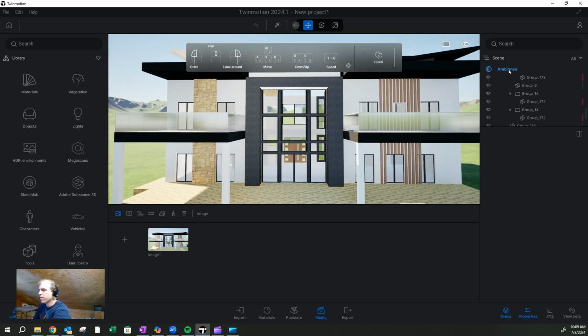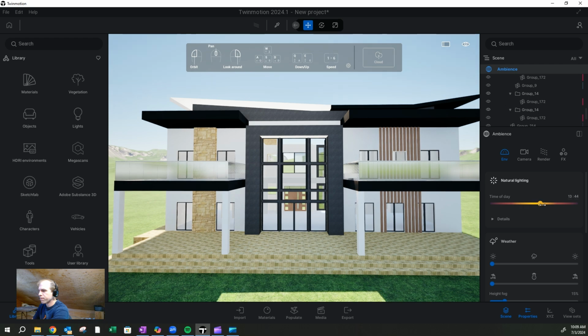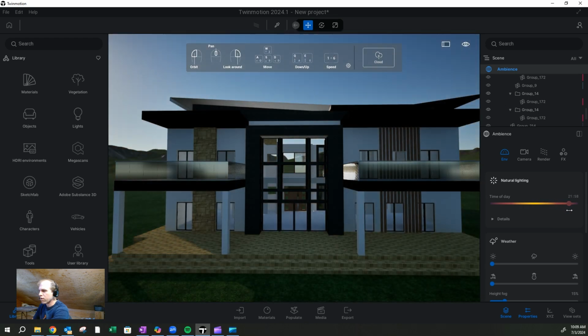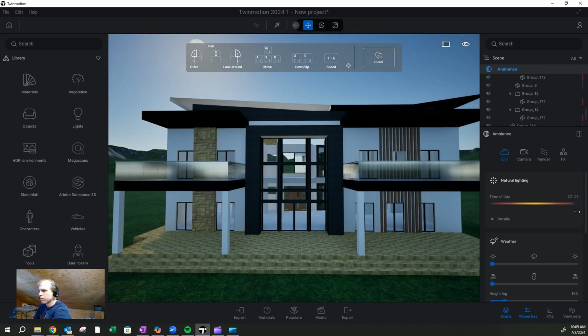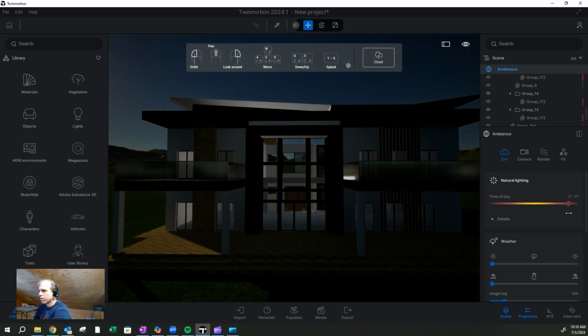There we go. And we'll go to ambience, and we can adjust the time of day here, make it so the sun goes down, so it looks like it's dark out. Oh, the moon's coming up. The moon's nice and bright. We'll get kind of like right there. Okay, so now the house is dark.